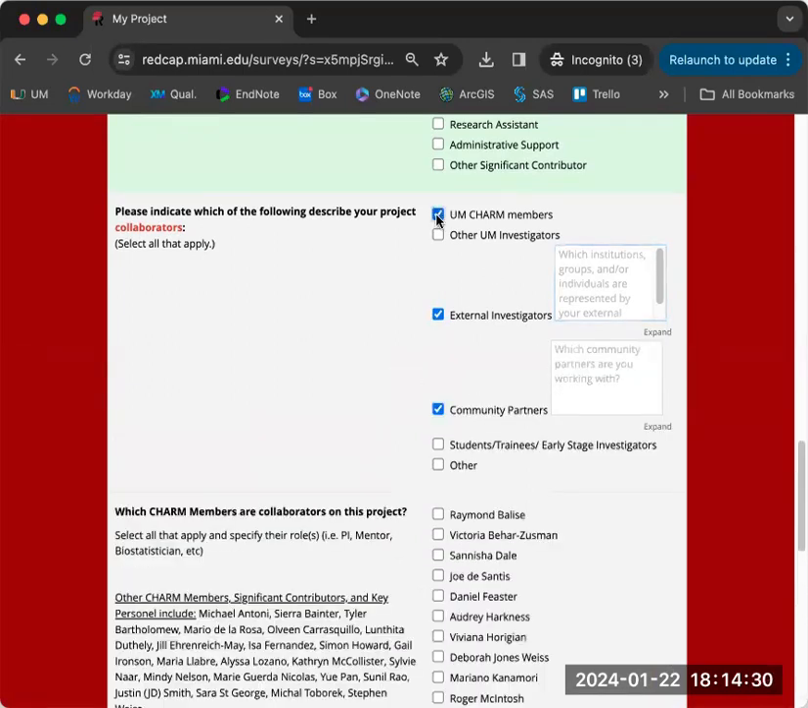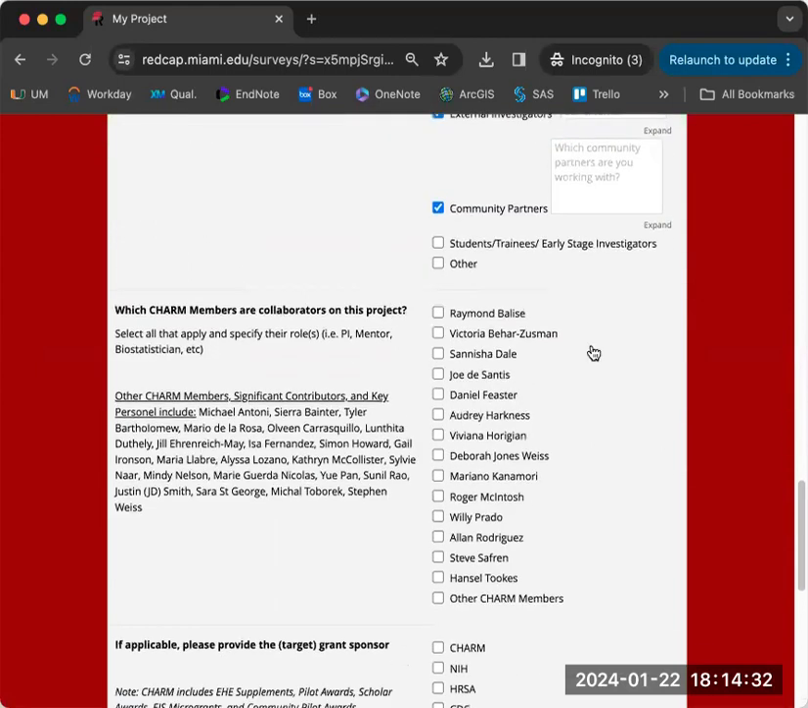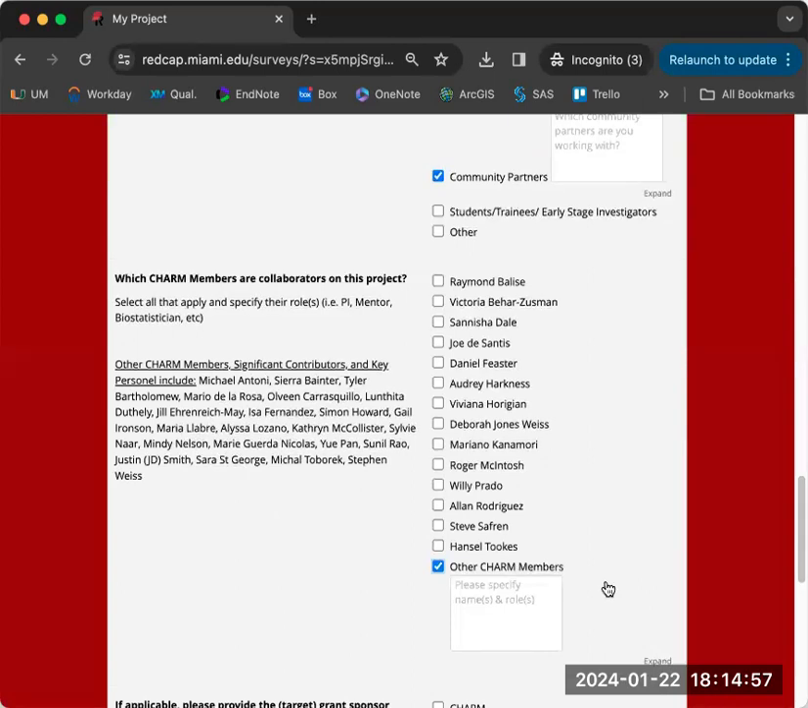If I select CHARM members, I will get a drop-down of the CHARM members here. This would be a very long list if we really listed everyone who is a key contributor or significant contributor. So we've listed the directors and co-directors of each of the CHARM cores. And we've also included here our other CHARM members, significant contributors, and key personnel for your reference. And you could go ahead and select other CHARM members here.